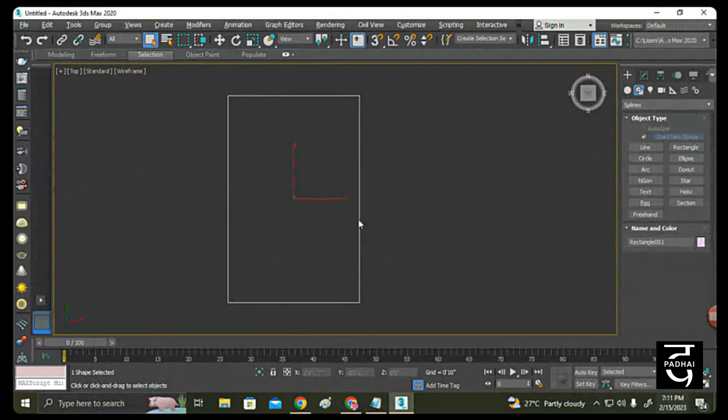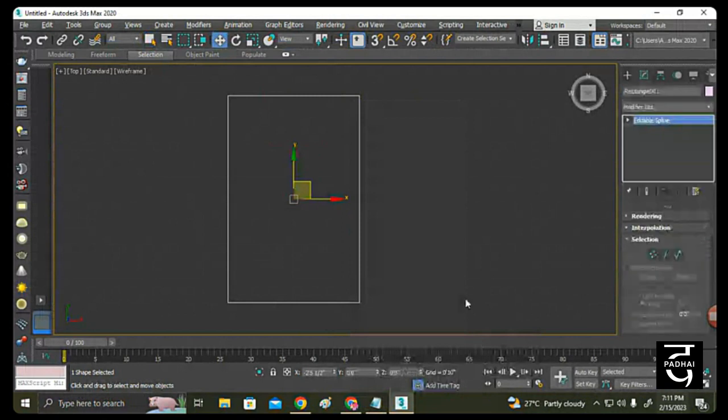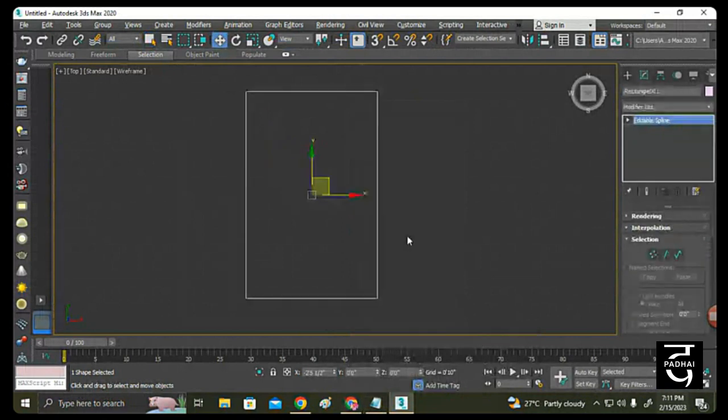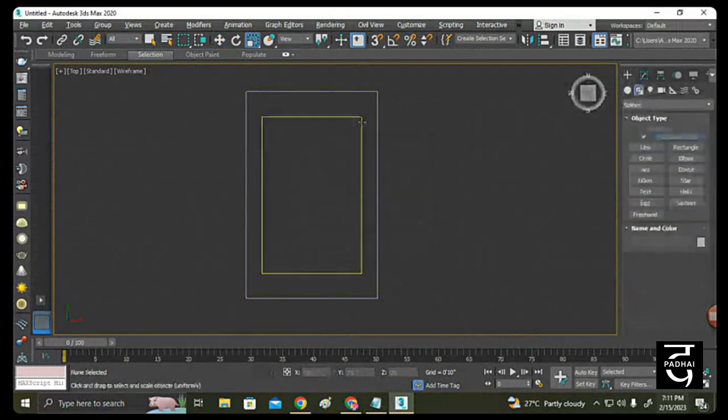How can you convert that? You need to right click and convert to editable spline. Now I want to provide some radius to all vertices. If you want to provide the radius to all vertices, you can also use scale for copy. Like I want another object here. Now I just want the round shape for the inner object.